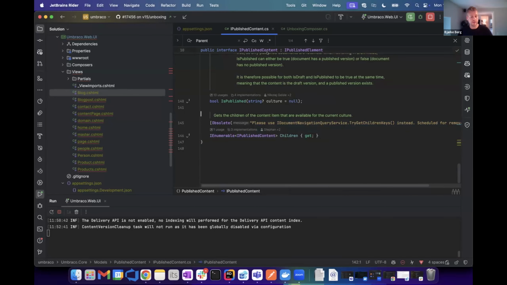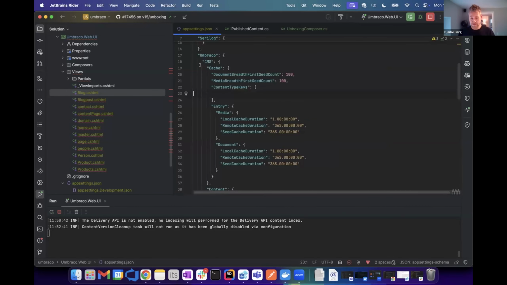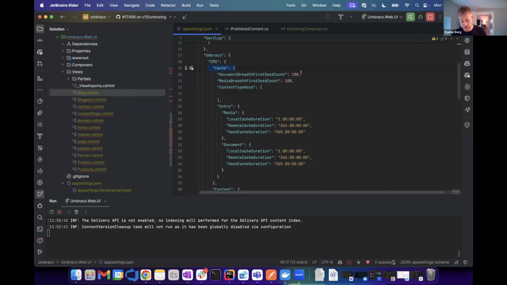Besides that, we have some new configurations. We have a completely new element called Umbraco CMS Cache, where you can configure how many documents and media are seeded during boot. By default, we ship with 2 seeders, one that does a breadth first search in the tree, and by default takes the first 100 items. So if you have 5 root nodes, it takes all of these, then continues on the children of the first node, and so on, until you reach this number. But you can increase it if you would like to have more preheated, or whatever you would call it.